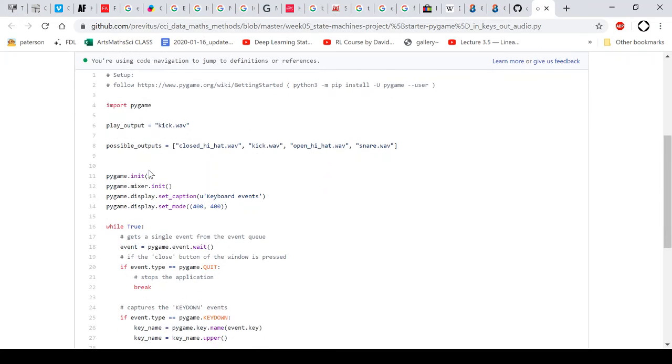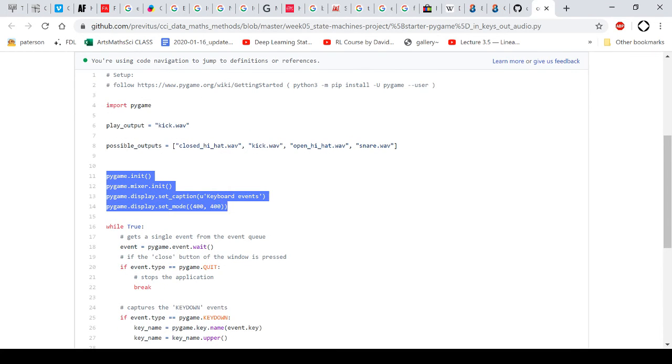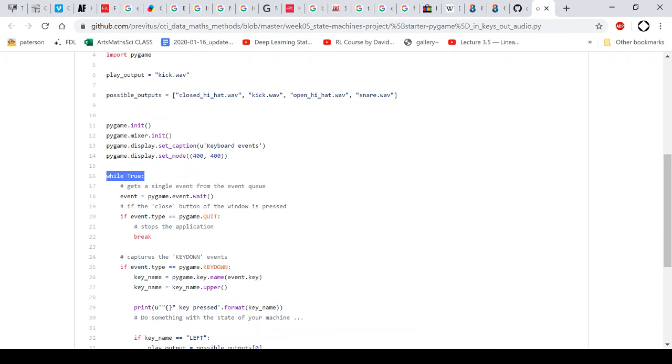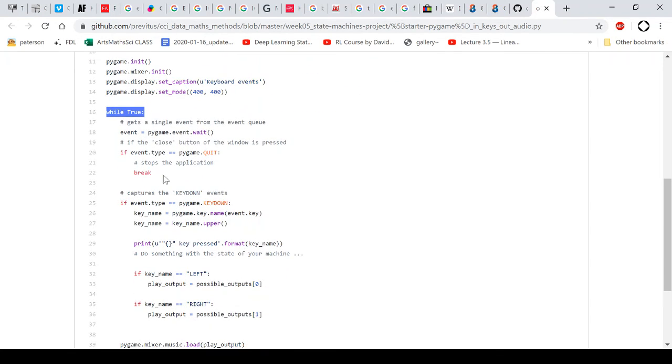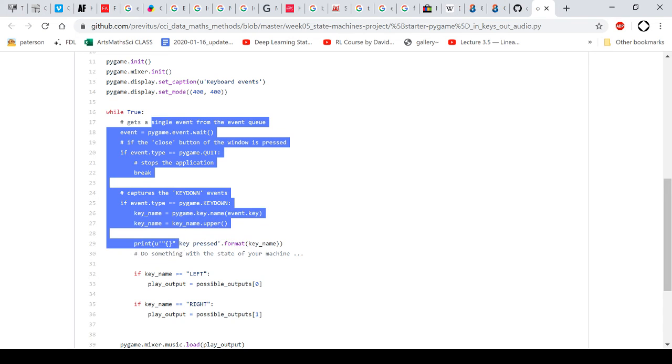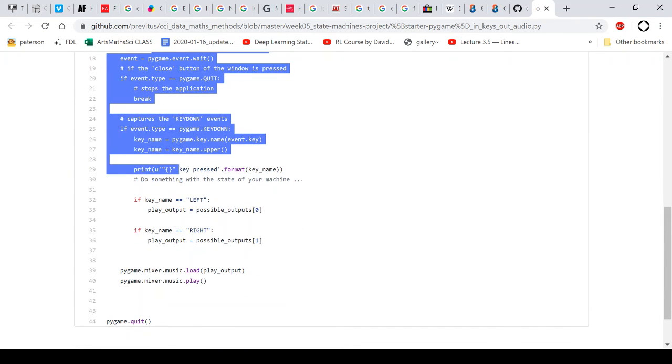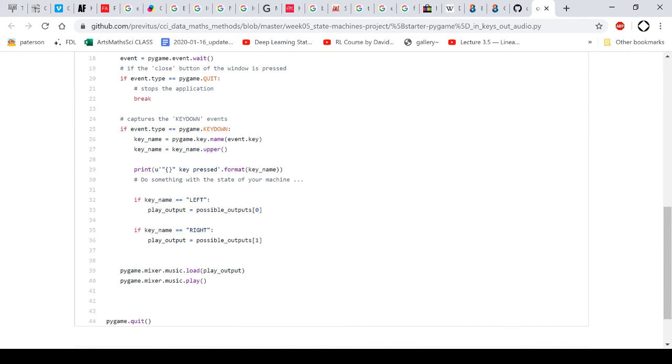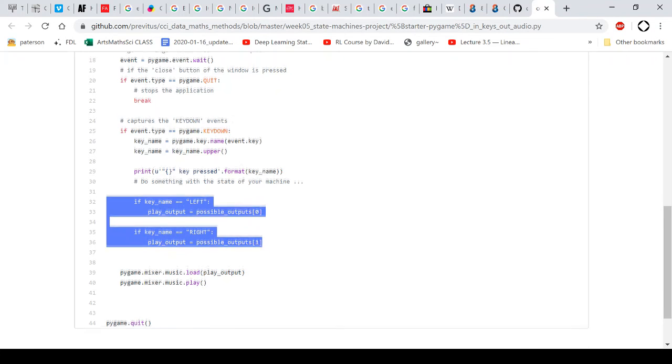The case in here is that we have some initializations that you don't care about, right? But there is some sort of never-ending loop, and that never-ending loop reads some keys, and basically don't worry about all of this. Here is something that you can change, right? If key name is left, then do something that changes the color or changes something.